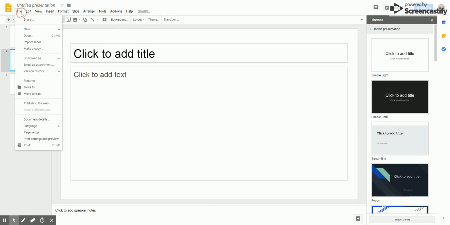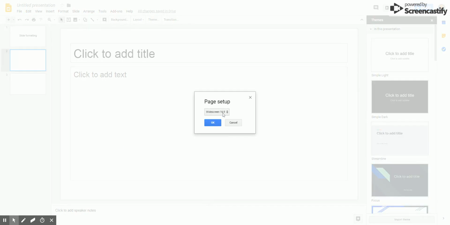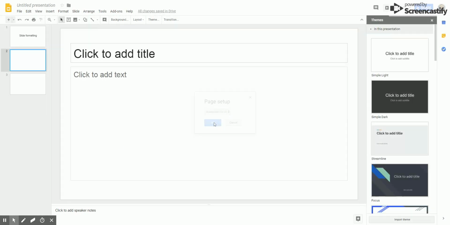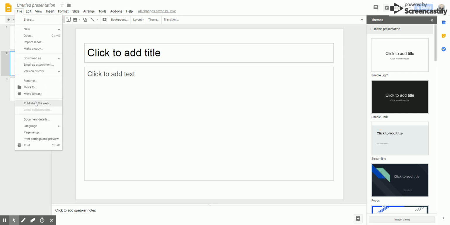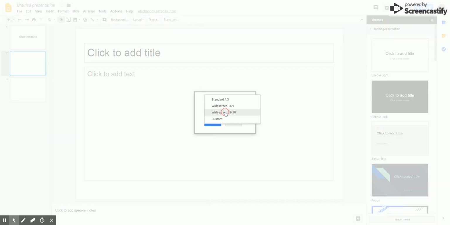Maybe add some slides. Let's see, Page Setup, and hit OK. Widescreen 16 by 10. All right. And then you go in here to Page Setup, and this is where it gets good. You hit Custom. And my favorite one to customize this is 8.5 inches by 11.